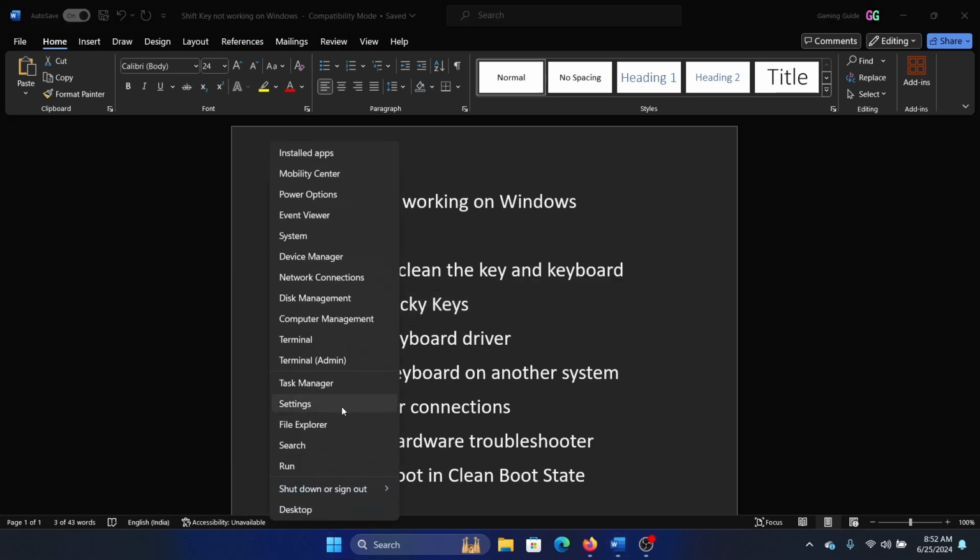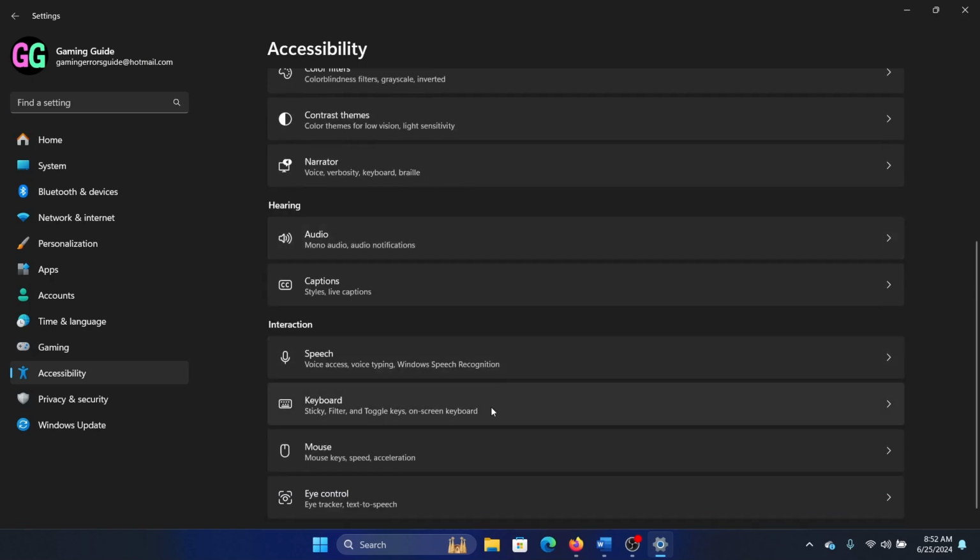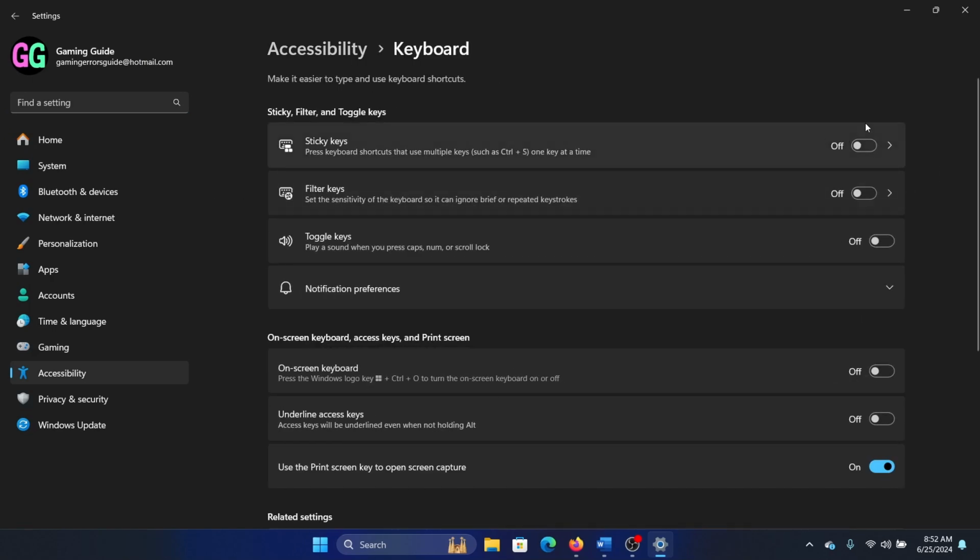Right click on the start button and select settings from the menu. Now go to the accessibility tab on the list on the left hand side. In the right pane, scroll down and click on keyboard and make sure to turn off the sticky key switch.